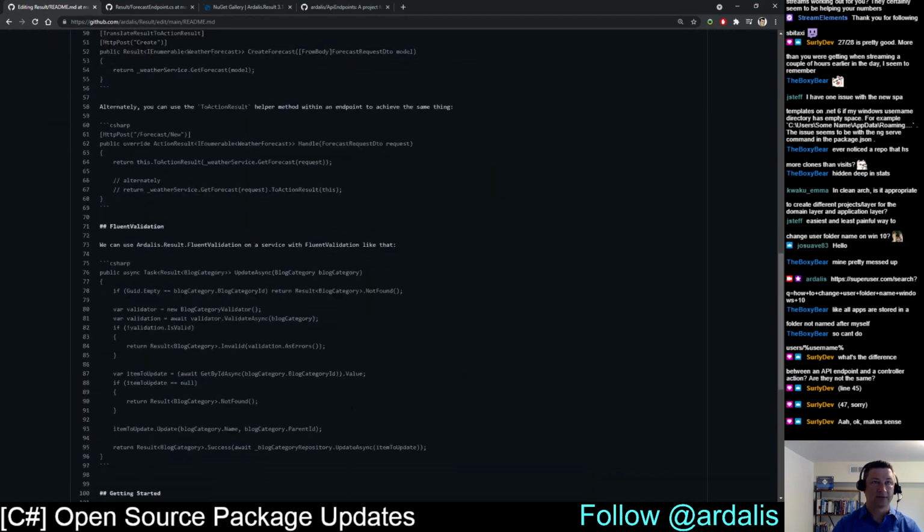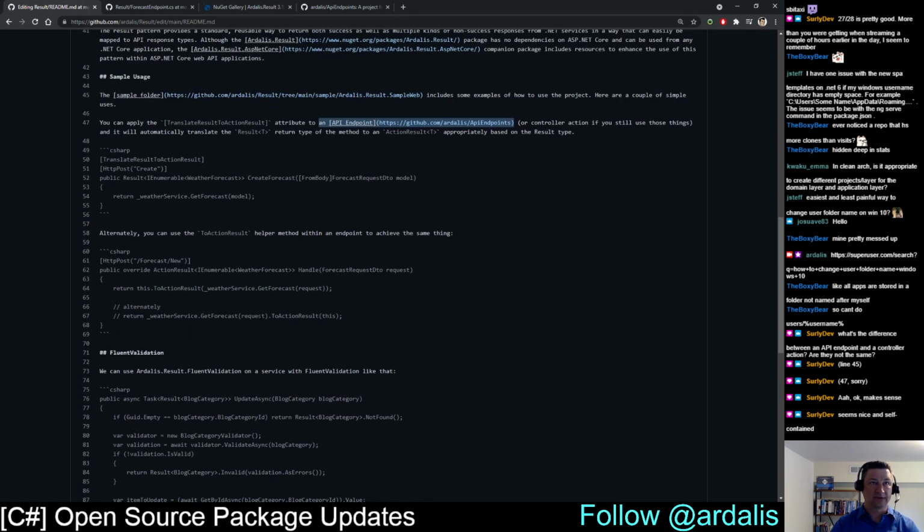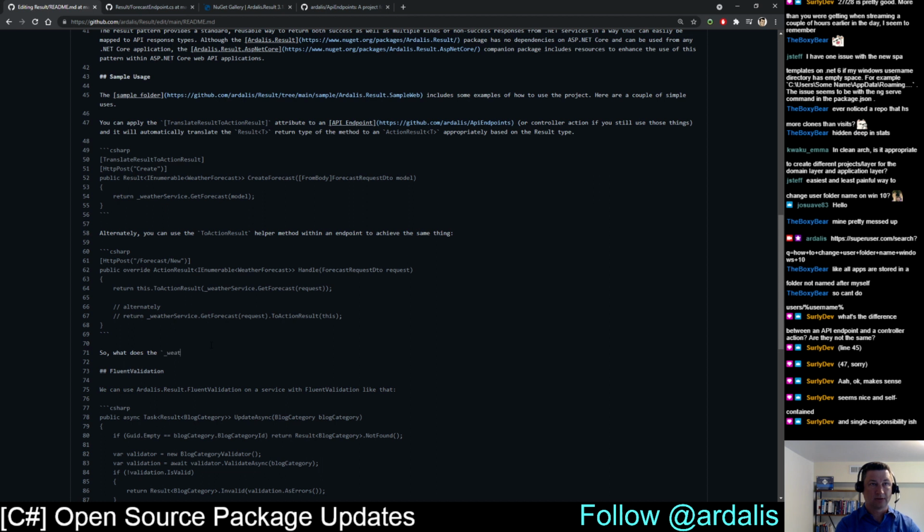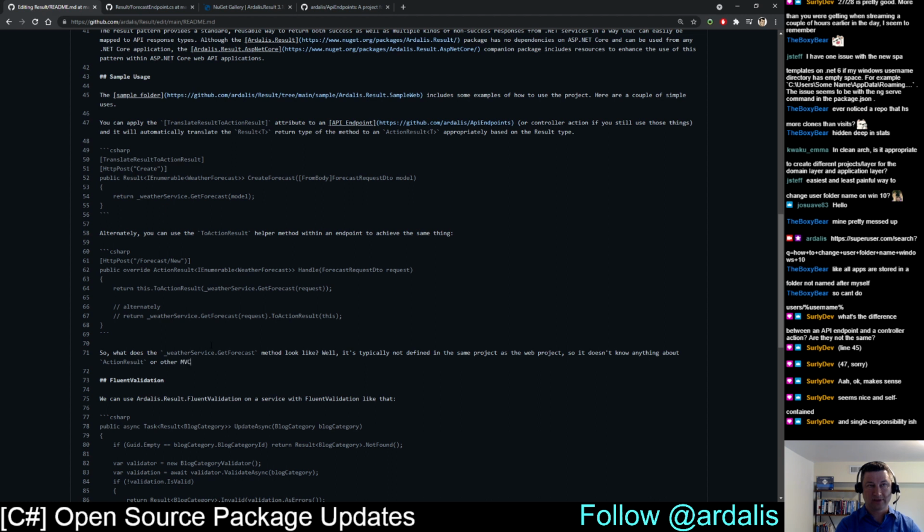The weather service stuff I don't have anywhere either. So in each of these cases we're calling weather service.get forecast, so let's document that. So what does the weather service.get forecast method look like? Well, it's typically not defined in the same project as the web project, so it doesn't know anything about action result or other MVC, etc. types. But since it is using a result of T abstraction, it can return results that are easily mapped to API HTTP status codes.